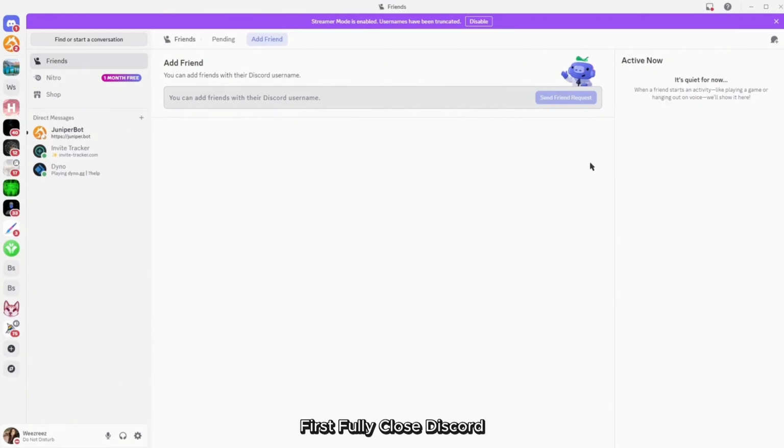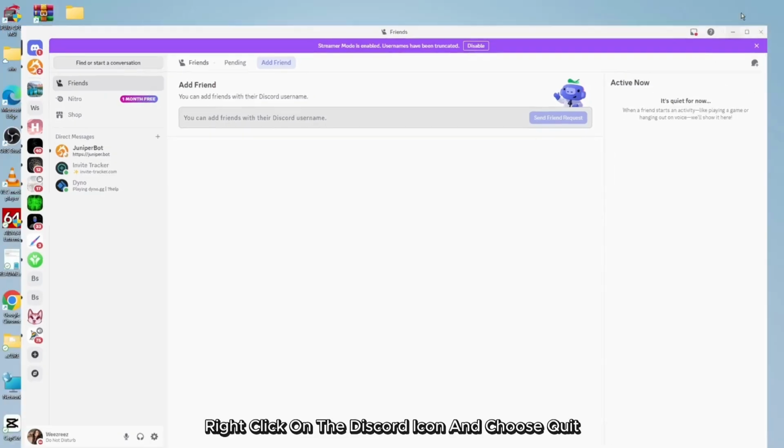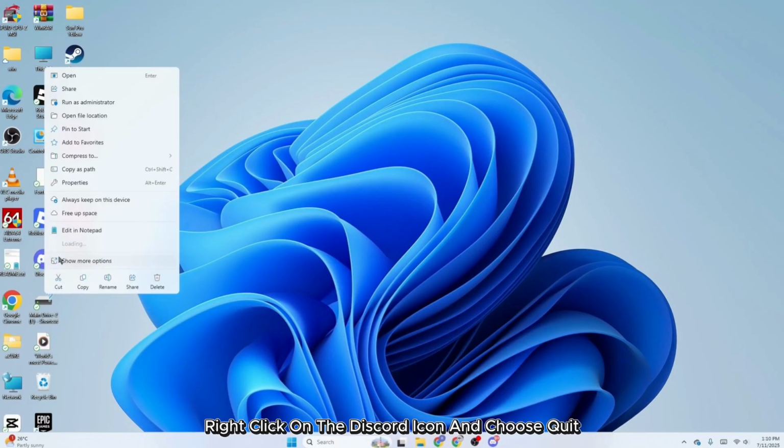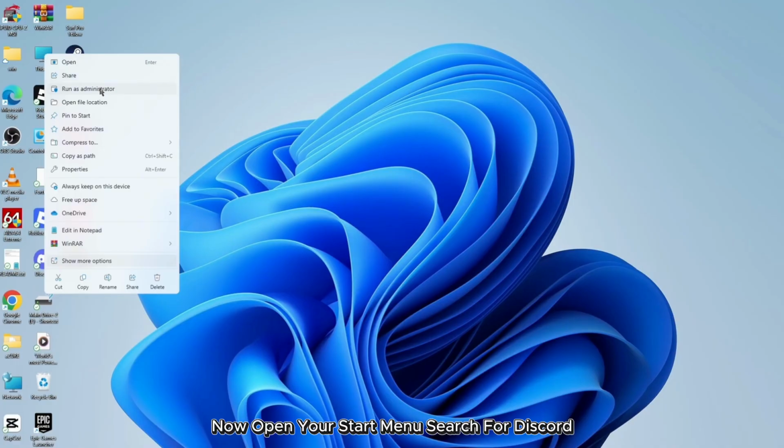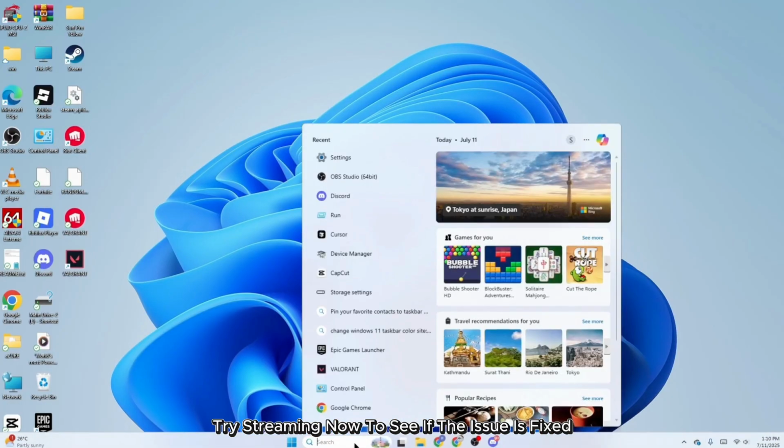First, fully close Discord. Open your system tray, right-click on the Discord icon and choose Quit. Now open your Start menu, search for Discord, right-click on it and select Run as Administrator. When prompted, click Yes to allow access. Try streaming now to see if the issue is fixed.